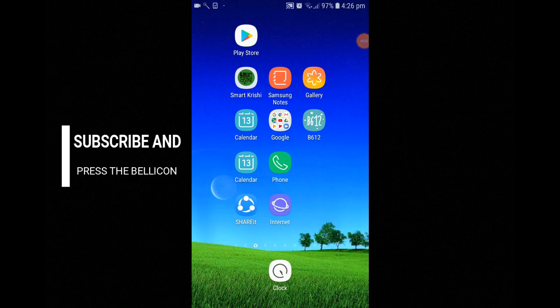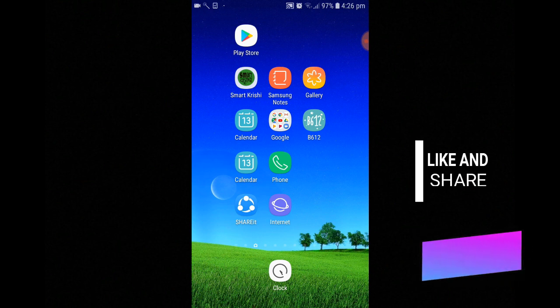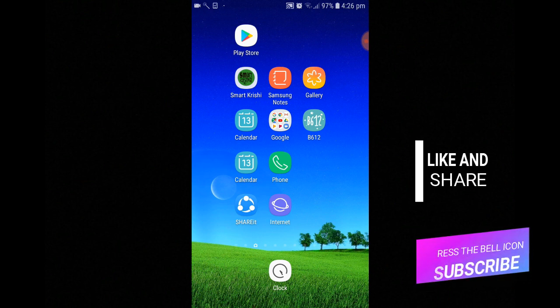How to make a YouTube thumbnail on an Android smartphone. It's very easy. Today we'll talk about that.